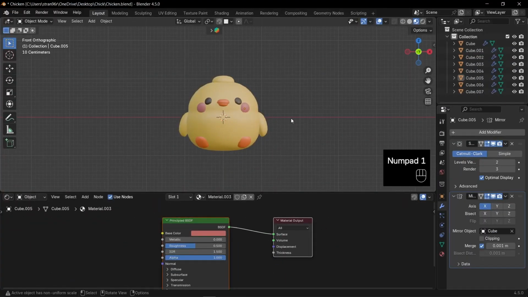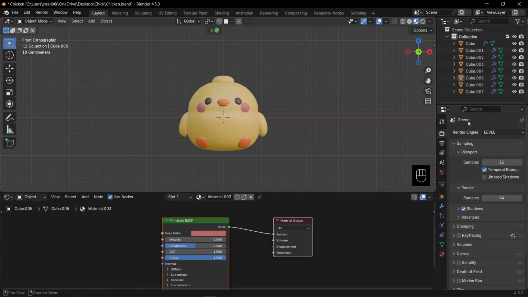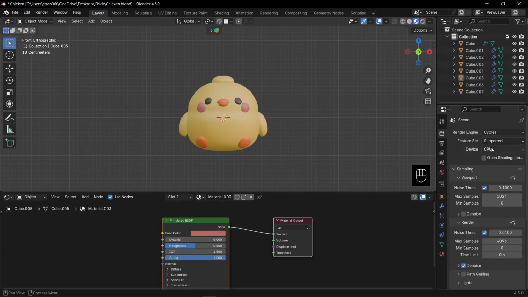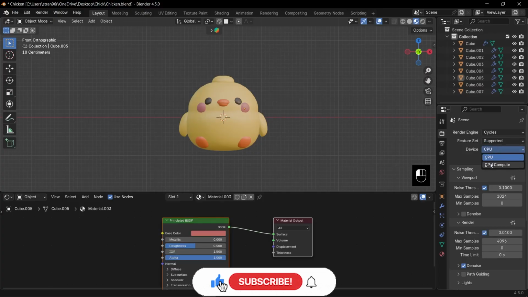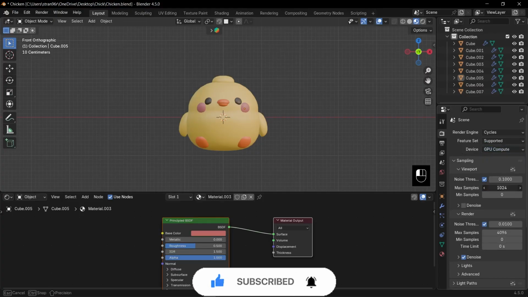All right, time to make our cute little chicken shine like a movie star. First, head over to the Render tab and switch from EEVEE to Cycles. We're going for that buttery, soft lighting, not the plastic toy look. Change device from CPU to GPU. If you've got one, let it flex a bit.